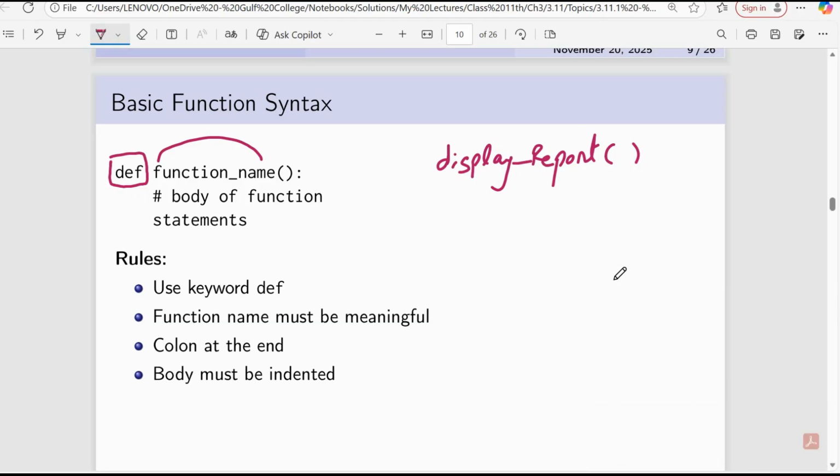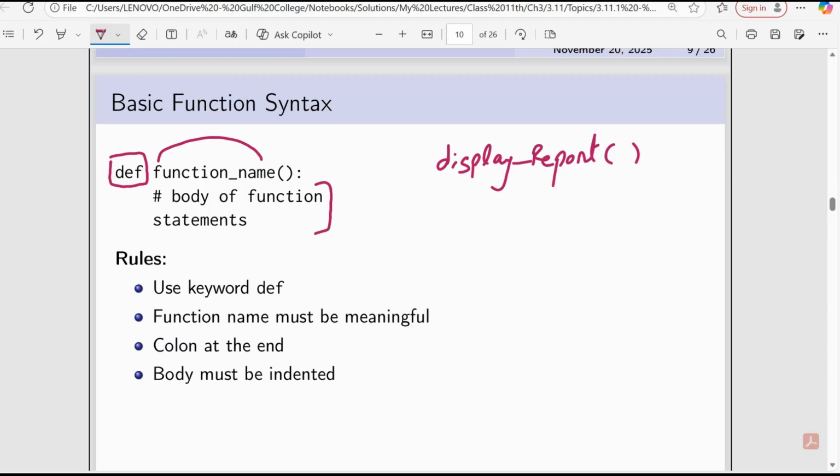Next is the body of the function. The body of the function is always written indented. You give a space of one tab. Next you write a number of statements. It may be one statement or maybe millions of statements, depending on the programming logic.